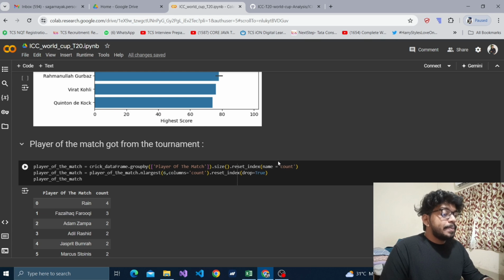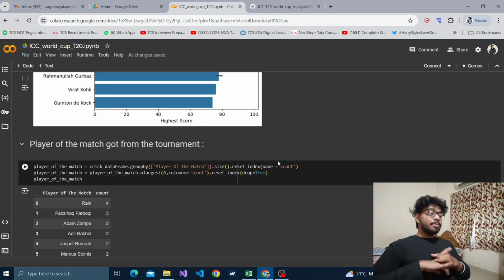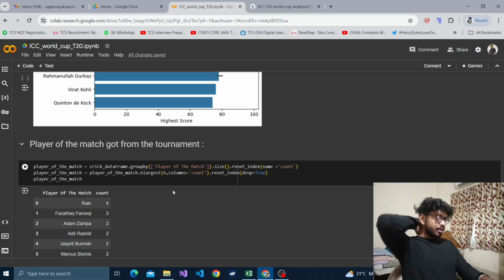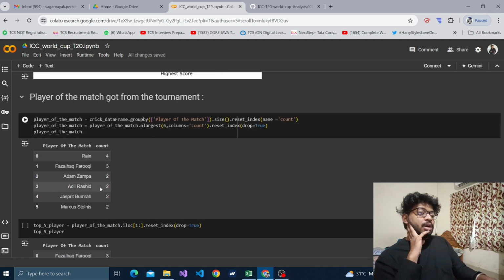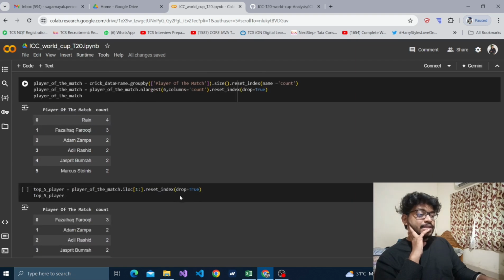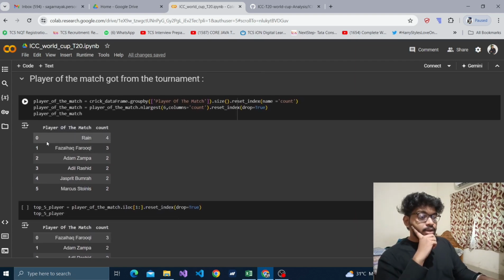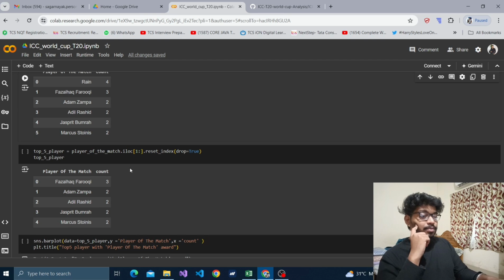And if you analyze the player of the match awards from the tournament, we will be taking the player of the match column and doing certain analysis. This is the particular data. Before going to the visualization, this player of the match count is showing rain, and rain is not considered a player of the match generally. For that, we will be rectifying our data frame. We will be removing the rain. If we see the player of the match count, it was 3 times, Fazal Haq Farooqi.